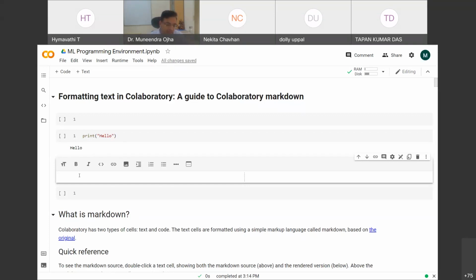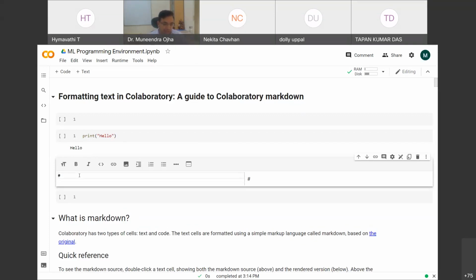So if I have to create a heading, I just put hash, and hash is very similar to the h1, h2, h3 tags that we are familiar with in HTML. So if you have to put a header number one, I mean the biggest header, you put one hash, and then you can write anything.